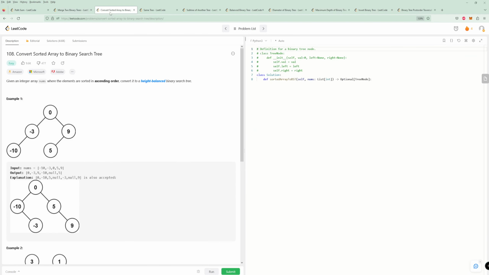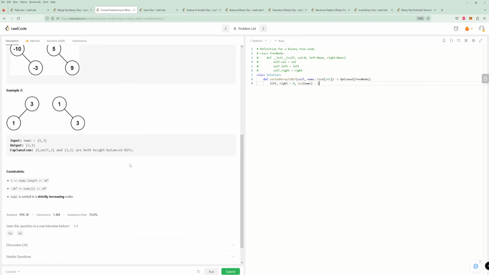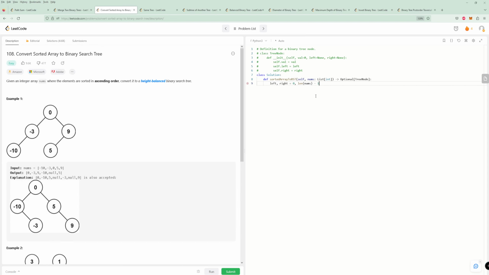Alright, next one. Convert sorted array to binary search tree. Okay, so what we need for this is we need a left and a right pointer, and we're just gonna take the middle as the root. So left, right equals 0, length nums. Okay, nums length equals 1. So there you go.